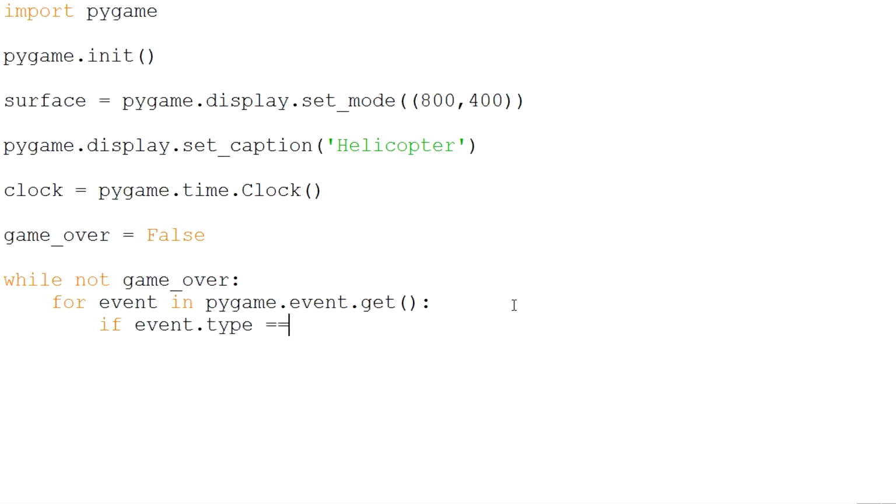It's going to be if event.type double equal signs, so that means if it equals something, basically, because this is a comparison operator, the double equals. A single equals would be an assignment operator. So we're not assigning a variable or anything, we're trying to compare. And if the event type equals the same as pygame.QUIT, all caps, then we're going to go ahead and say game_over equals True.